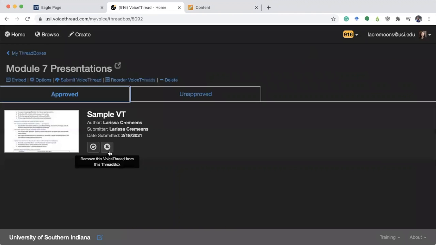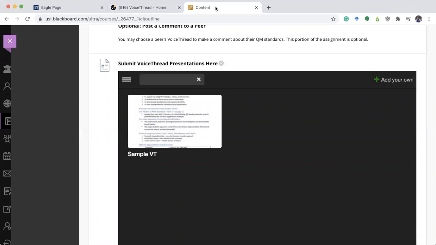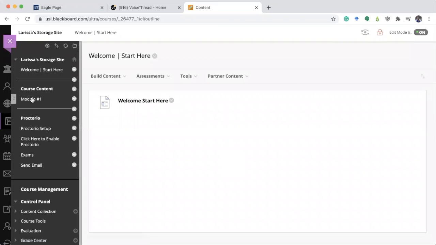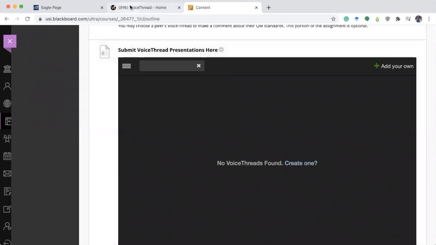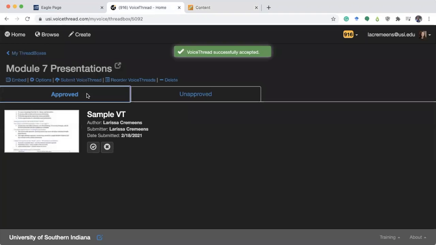And here's where I can remove this voice thread from the Threadbox. This does not delete the voice thread. It just removes it from the Threadbox. And then I can unaccept this voice thread to then move it into this category. So then if I go back to Blackboard and click refresh, none of the other students can see this voice thread located within the Threadbox until I go to VoiceThread, I click approve, then it shows up over here.